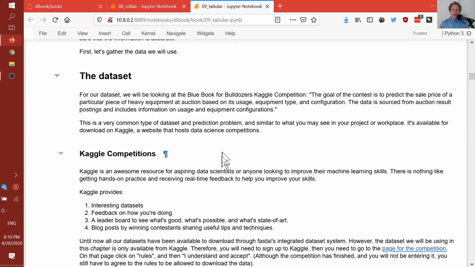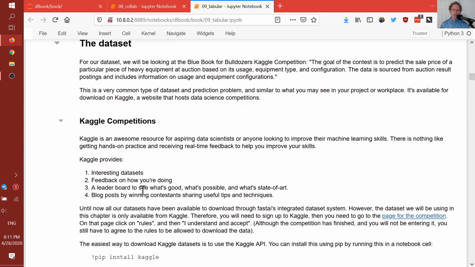So the data set for learning about decision tree ensembles is going to be another data set. It's called the Blue Book for Bulldozers data set, and it's a Kaggle competition. So Kaggle competitions are fantastic. They are machine learning competitions where you get interesting data sets, you get feedback on whether your approach is any good or not. You can see on a leaderboard what approaches are working best, and then you can read blog posts from the winning contestants sharing tips and tricks.